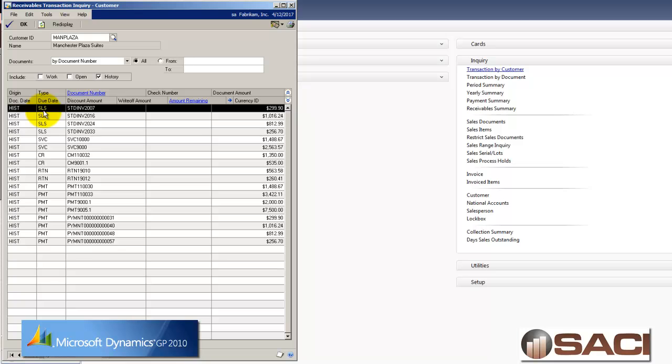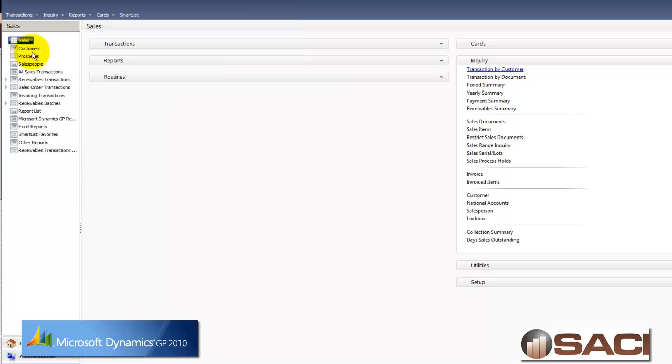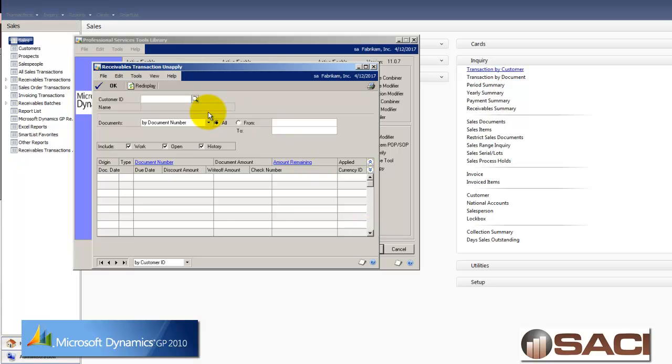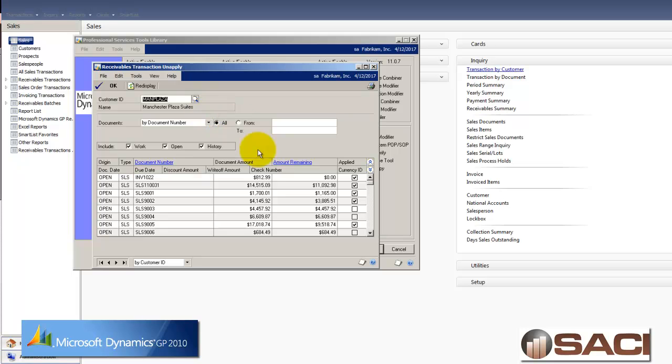Now, I have a problem, don't I? It's in history. So in GP itself, you can't do that. But using the tools library for Microsoft Dynamics GP, I can. So I'm going to click OK here, pull my tools library back up, and I have an option called RM for Receivables Management, Transaction Unapply. I'll click on Next. I'll put in my customer ID. Remember, it's Man Plaza now.